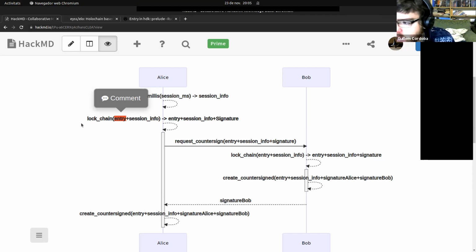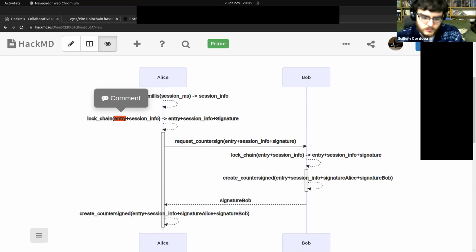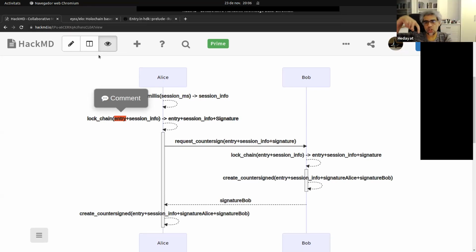Generally, the local source chain is the place where any other activity goes. When we are locking the source chain right now, it means I cannot do any other activity. It means I cannot publish another thing in the DHT because the source chain is locked. That is the meaning. Let's continue.